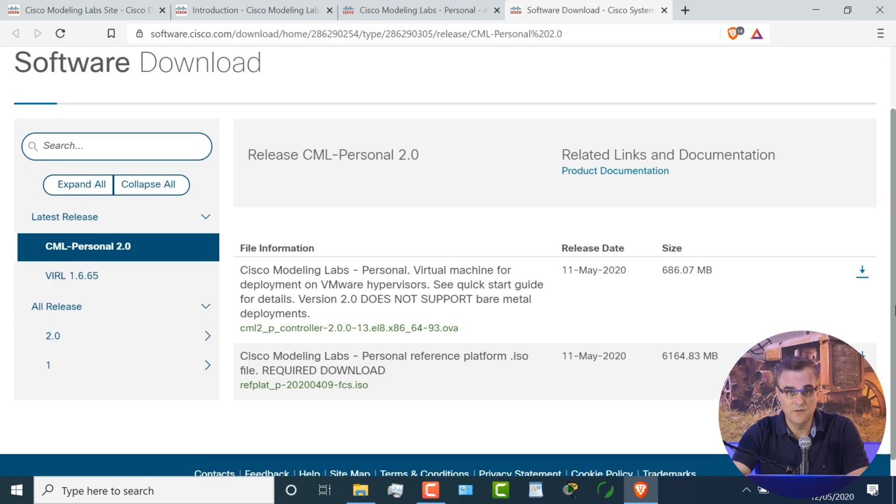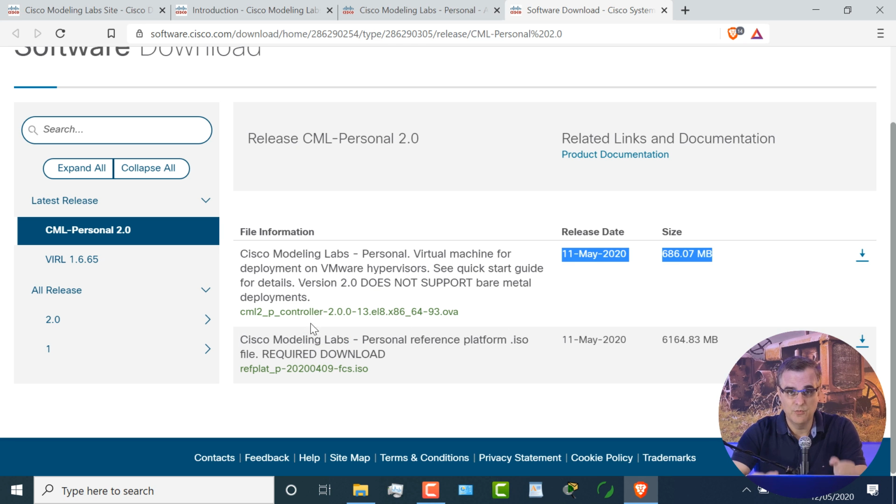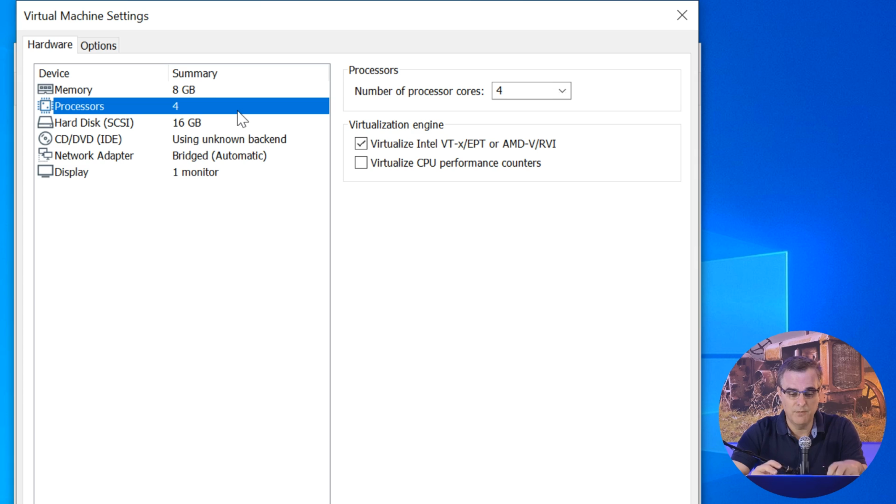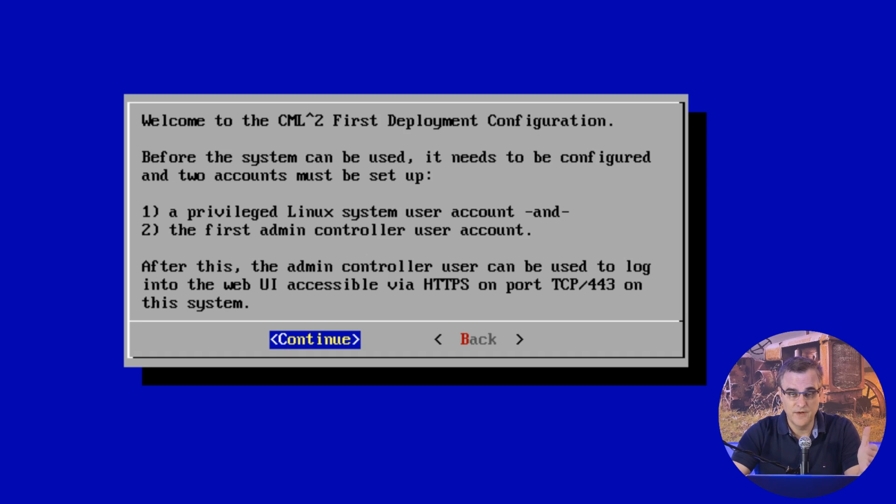I'm going to show you how to download CML, how to do the integration with the ISO, how to make sure that you've set up your VMware settings properly, how to go through the initial configuration of CML, how to boot it up, and build a Cisco topology and get it working.